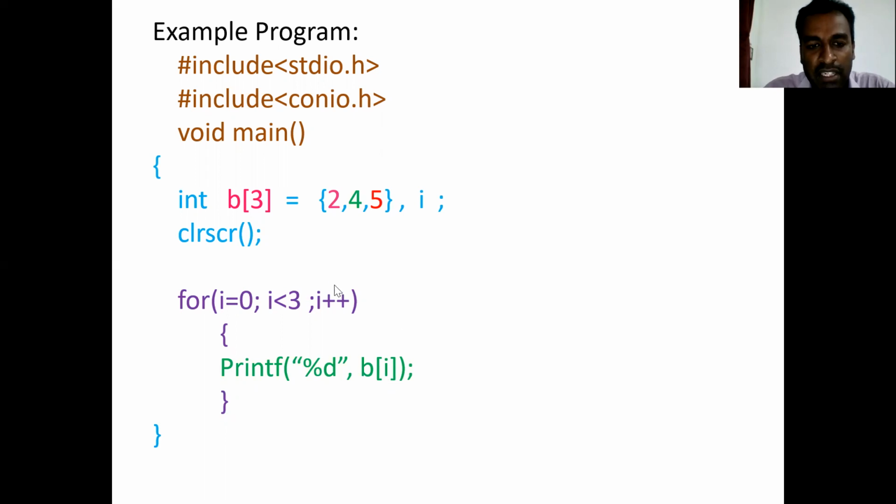Next, I will be incremented by 1. I equal to 2, so 2 less than 3. The condition is true, and it comes into the printf statement. So b of 2. What is the value of b of 2? 5. Again, I will be incremented by 1. Here 3 less than 3. The condition is false. It is not satisfied, so it comes outside of the loop. So the output we got is b of 0 is 2, b of 1 is 4, and b of 2 is 5. This is the example for compile time initialization.